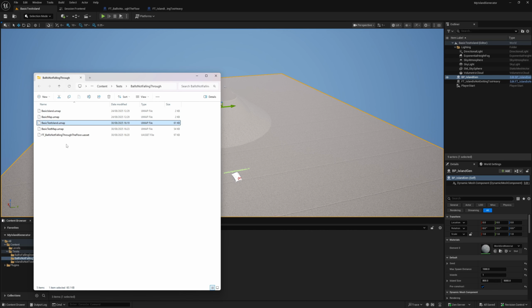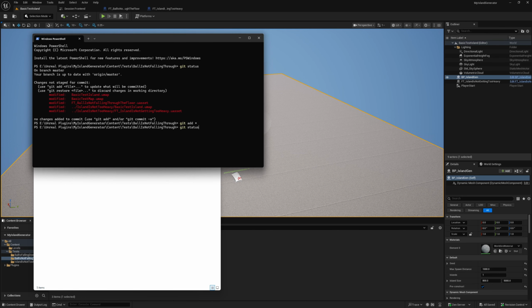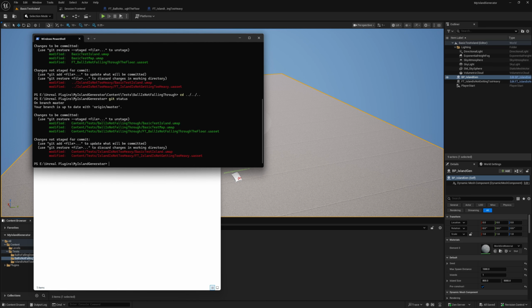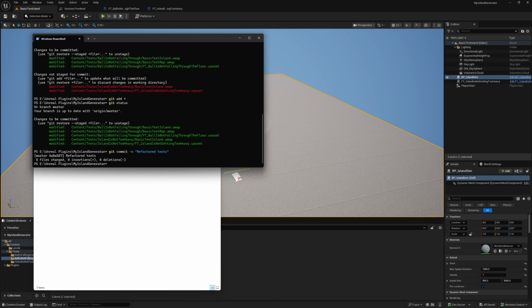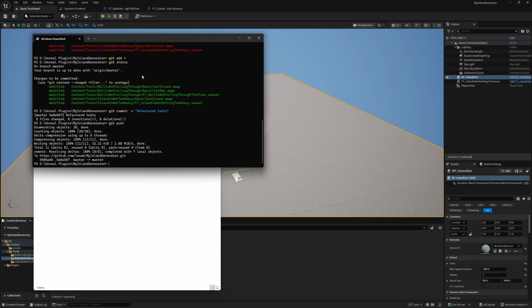Opening a command prompt. Git status. Git add to add the files. I need to go up. Adding the missing files. Commit. Yeah, because I made a fresh clone, I lost my git hook. Git push. And done for now.